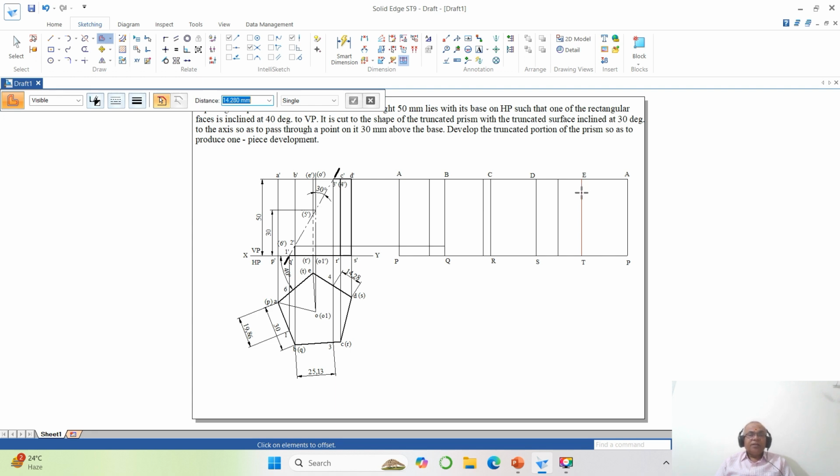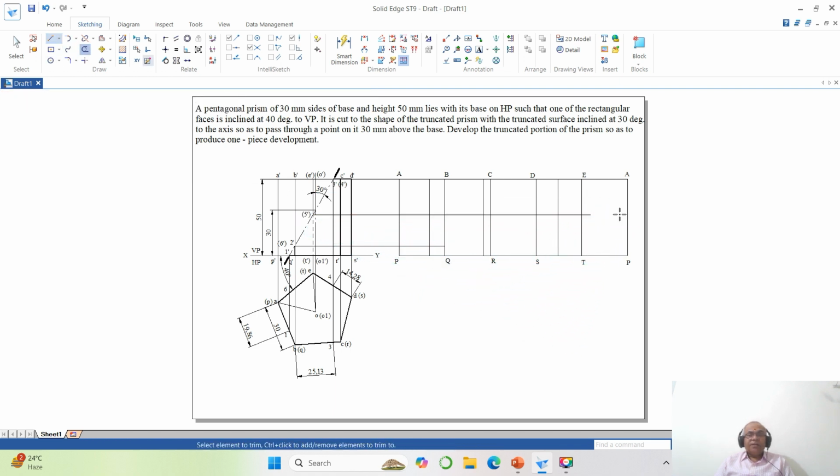Once you do that, the fifth point, you go to line, take end point of this, which is on ET. Then go to trim this line till here. Then 6. Where is 6? 6 is between E towards 6.